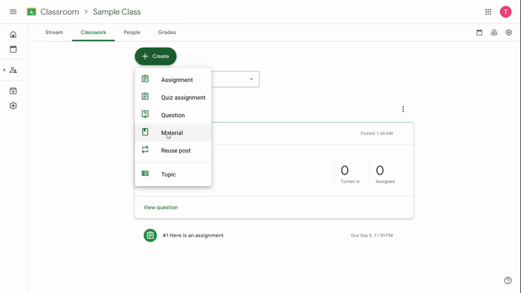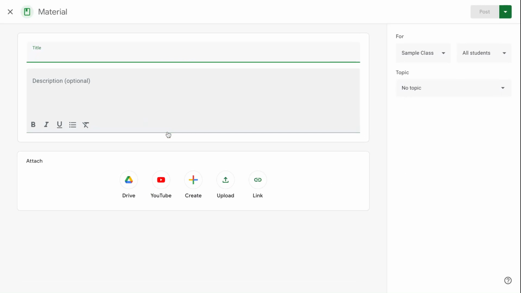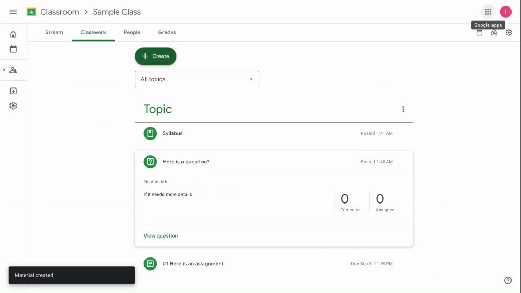The other thing that I can create is a material. Material is when you just want to have a resource, like perhaps your syllabus, and you say, refer to this. You would add your attachment from Google Drive and then be able to post it. And this one would be just something that students can see. Again, you see another icon. There's nothing that they can interact with. Questions and assignments are interactive.